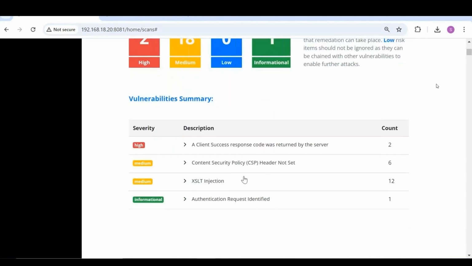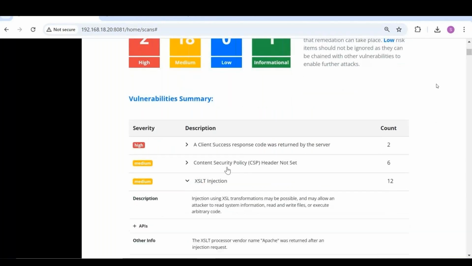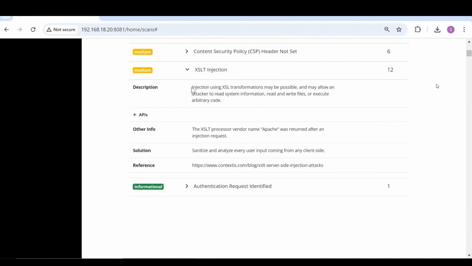I'd like to show you the XSLT injection. Injection using XSL transformation may be possible and may allow an attacker to read system information, read and write files, or execute arbitrary code. The other information it shows is the XSL processor vendor name, Apache, which was written in response to an injection request.